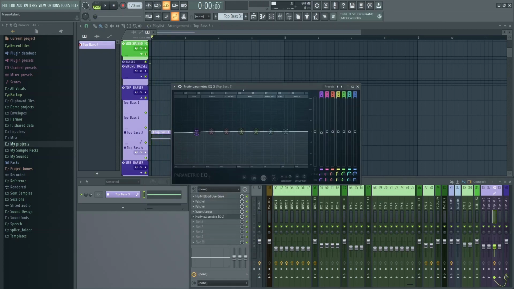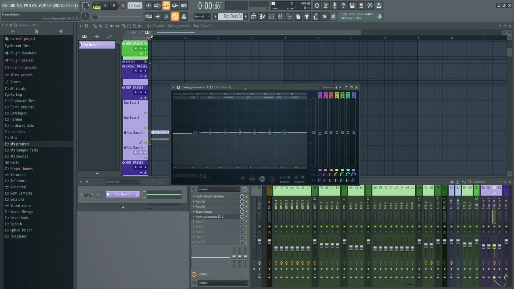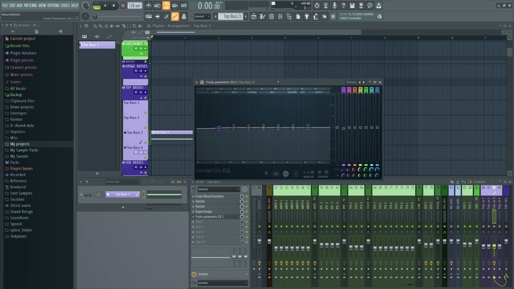Okay, I just realized that the sound was actually pretty different from what it was sounding like. It's because I had an OTT on my master. I don't really know why. I guess I put it there by accident, but I just removed it.